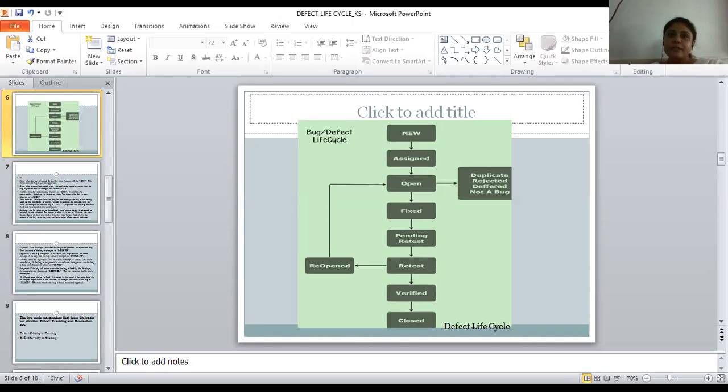Once the code is fixed, the defect is assigned the status fixed. Next, the tester will retest the code. In case the test case passes, the defect is closed. If the test case fails again, the defect is reopened and assigned to the developer again.